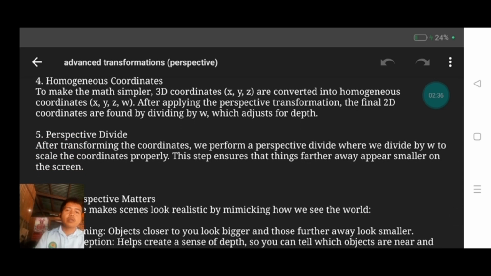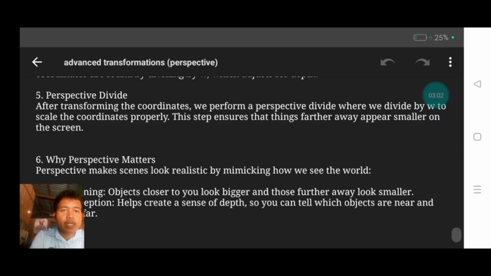Homogeneous coordinates. To make the math simpler, 3D coordinates x, y, and z are converted into homogeneous coordinates x, y, z, and w after applying the perspective transformation. The final 2D coordinates are found by dividing by w, which adjusts for depth. Perspective divide. After transforming the coordinates, we perform a perspective divide where we divide by w to scale the coordinates properly. This step ensures that things farther away appear smaller on the screen.